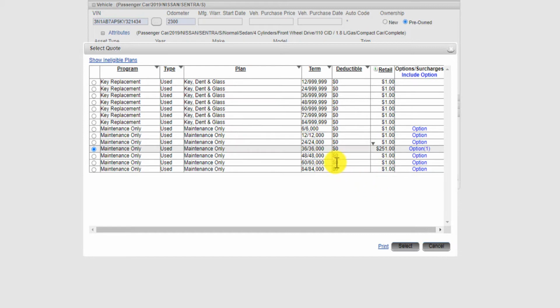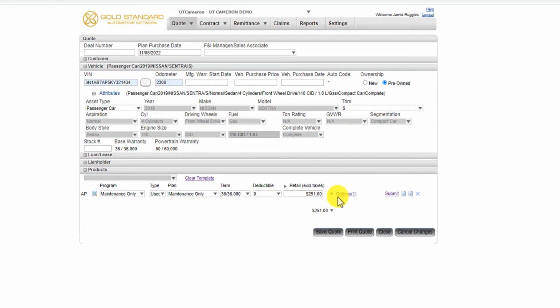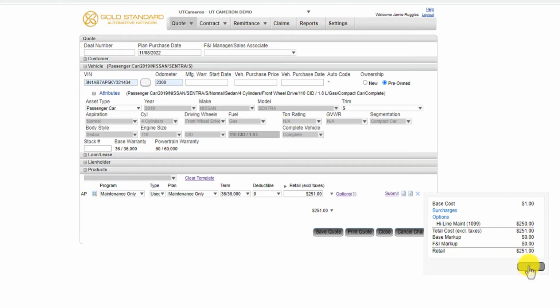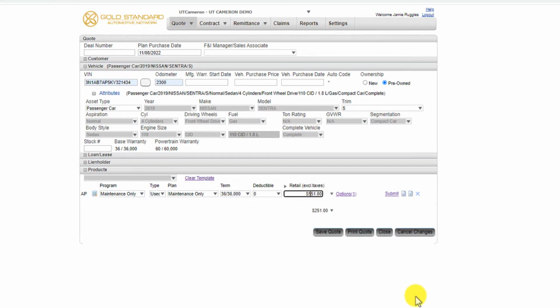Once that product has been selected, hit select, and you'll now see that it's entered all of the information on the line. But before you select submit, click on the little caret between the retail box and the options. This will show you the breakdown of your cost and to see what your F&I markup is. And in this case, there is no markup, so we're going to add one. We're going to add $500, so it'll be now $751.